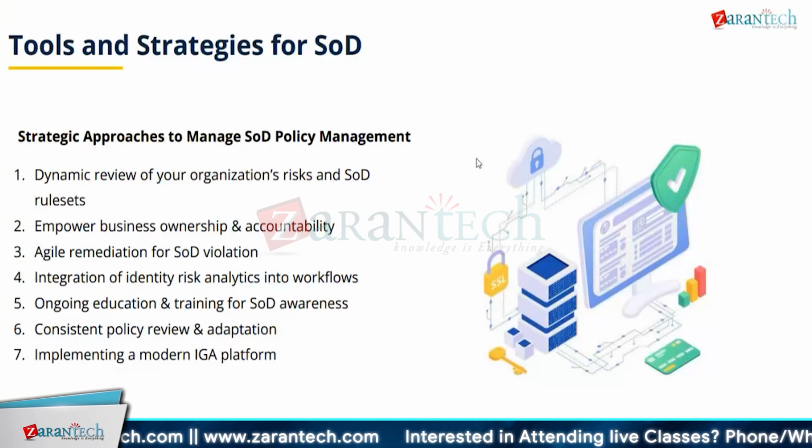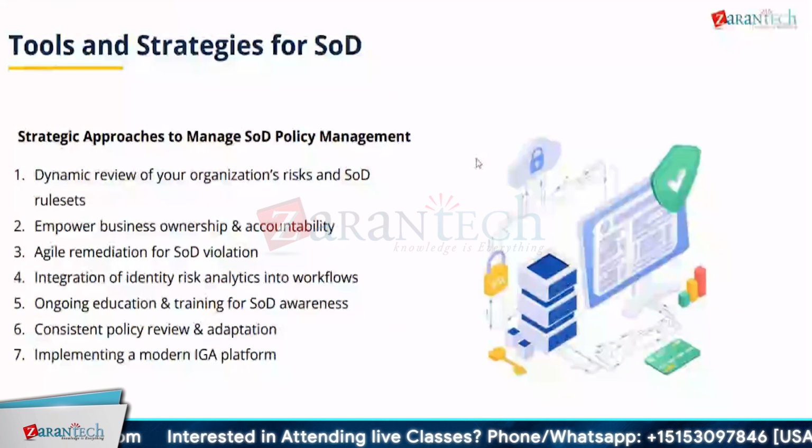And the fourth one is the integration of identity risk analytics into workflows. Risk analytics is something which we get once we install the GRC access control tool.